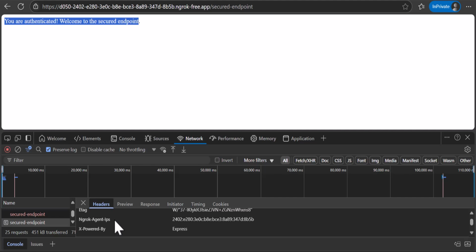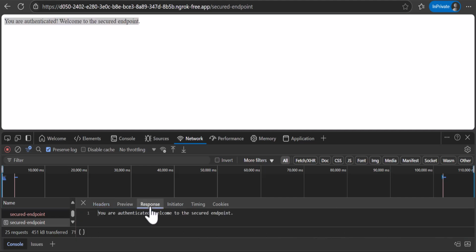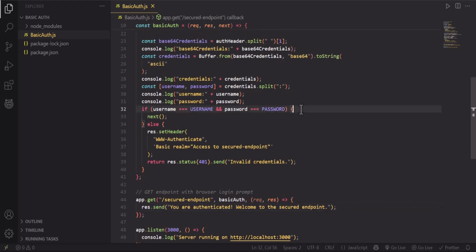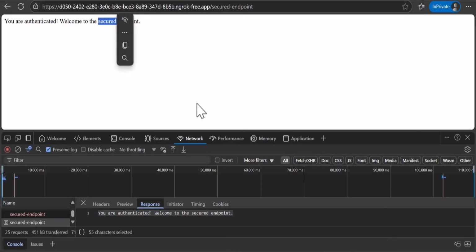If it gives the response body, then with headers, this is all headers. What is there in this? See, in the response, you are authenticated. Welcome to the secure endpoint. That is what we are showing here, right? So this is the scenario wherein we entered the correct username and password, and that was sent by the Edge browser as an authorization header, and our code decoded that and matched it with the correct username and password. Since it matched, it sent back this response, and that's what was shown in the UI.